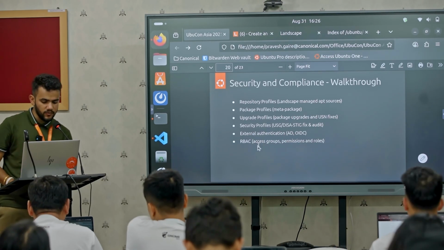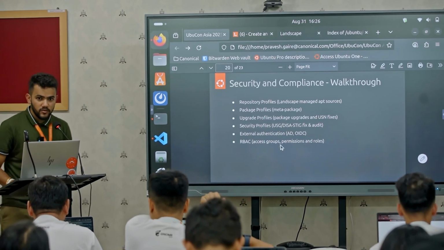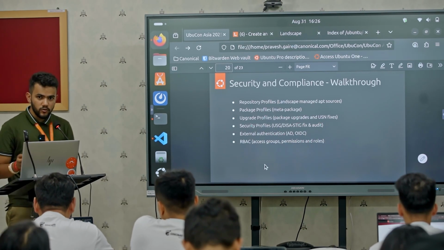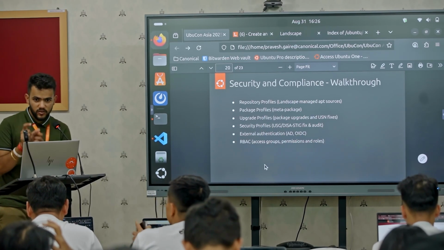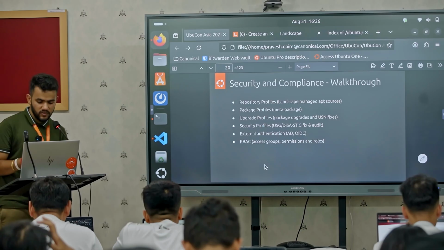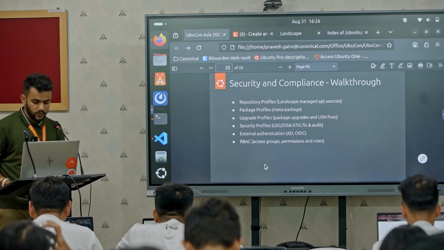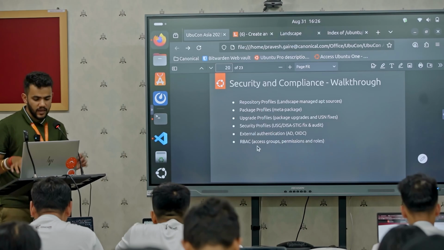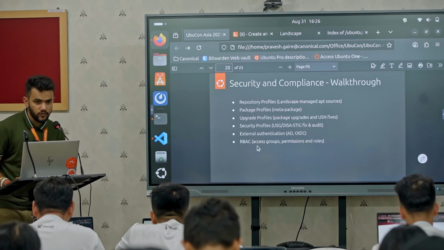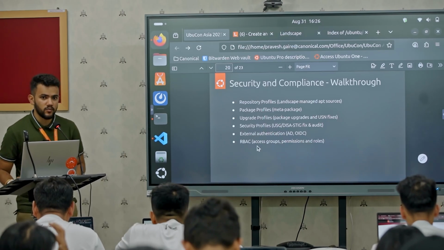And then it also has RBAC, access groups, permissions, role controls for users. So some users can be restricted to some specific users or some specific machines. So that's another thing it has. So all these features, if you use them nicely, will be very helpful for managing systems in air-gapped environments.